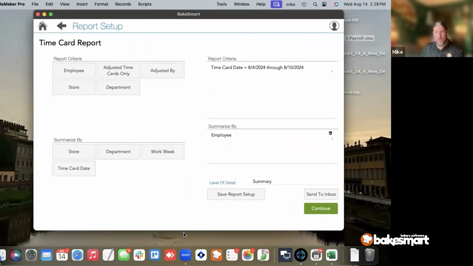That's about it for users, access privileges, privilege sets, and time cards. Any questions on that? We good here?